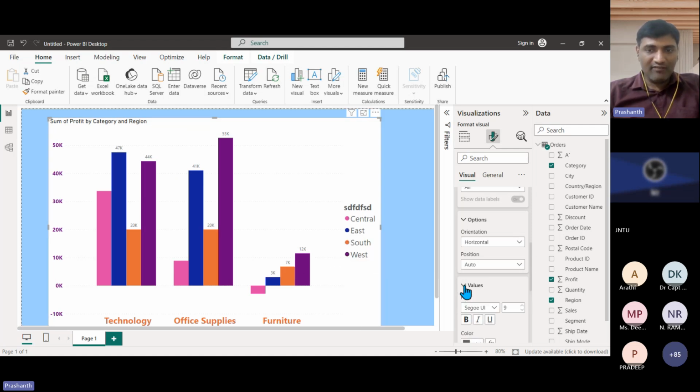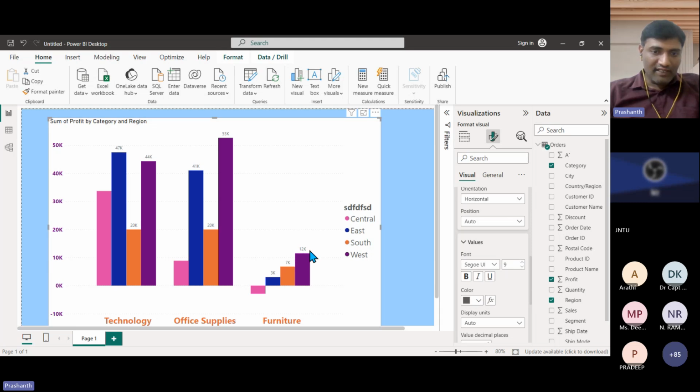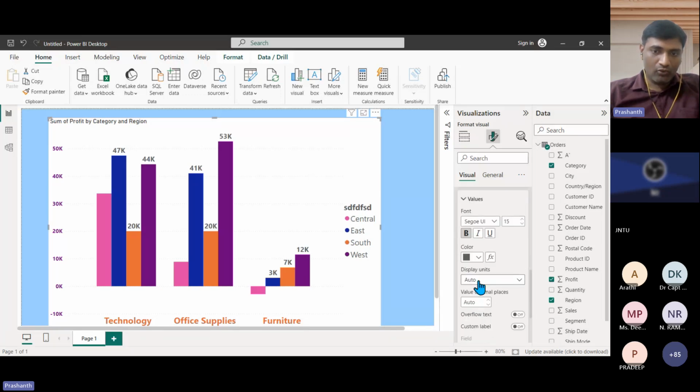Similarly, values. Values indicates this 12K, 7K, 3K. If you want to increase the size, increase the values. Make it bold, change the color, display units, auto. No, I don't want auto. You keep it none. See, these are the actual values, 11504.95. Now if I want it in thousands, it is 15K, 13K, 17K.